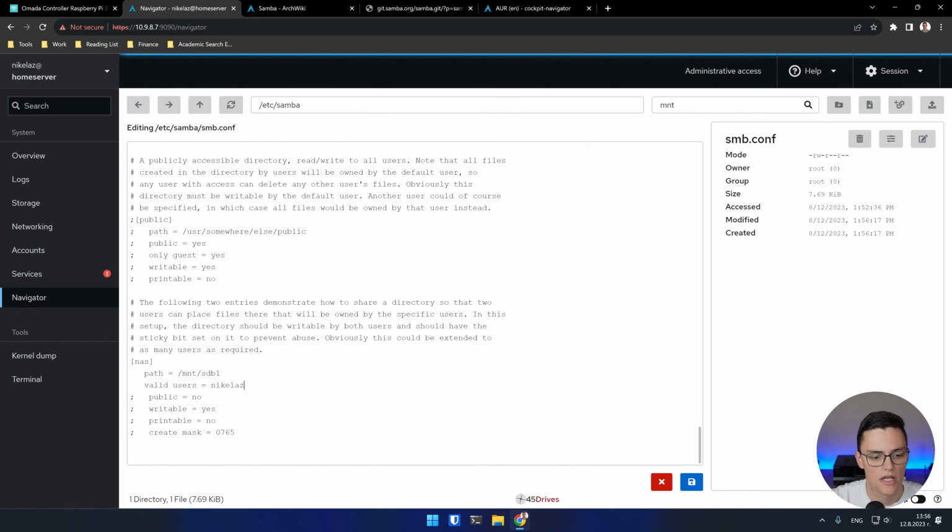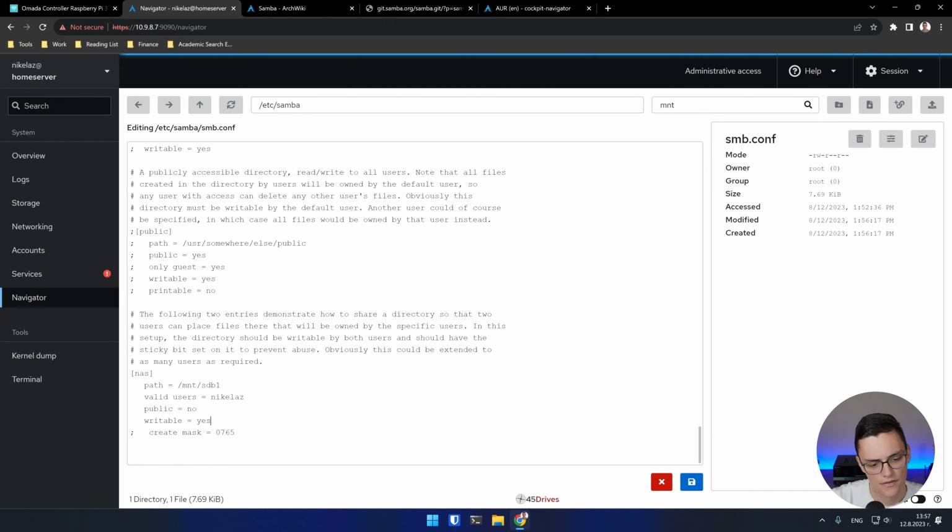For now, I'll just add my user. It will not be public. It will be writable as well. Printable is pointless in this scenario. Create mask, the default is fine for me and my scenario. So this should actually be pretty fine.